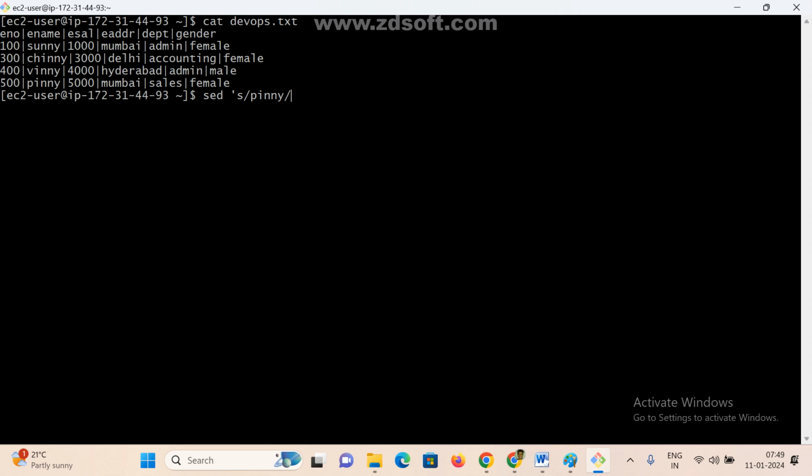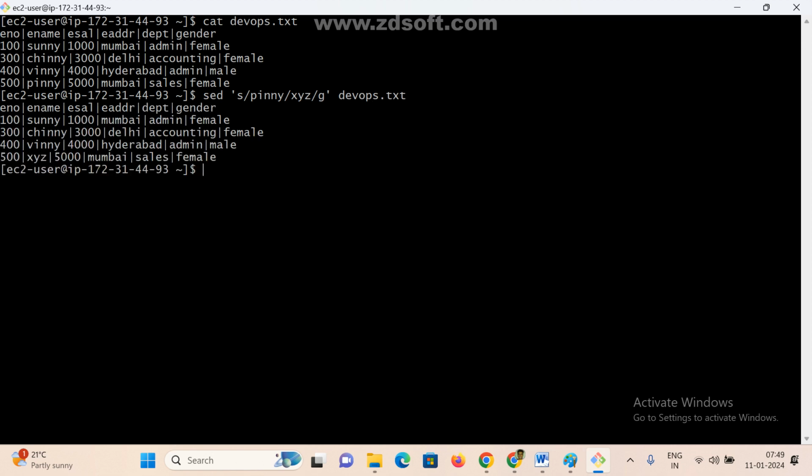Understood, Karthik? Clear? Yes, sir. Replaced by. For example, I need XYZ. Slash G means global. What is the file name? devapps.txt. Now see here, earlier it is pinny. Now see, I replace it by XYZ.